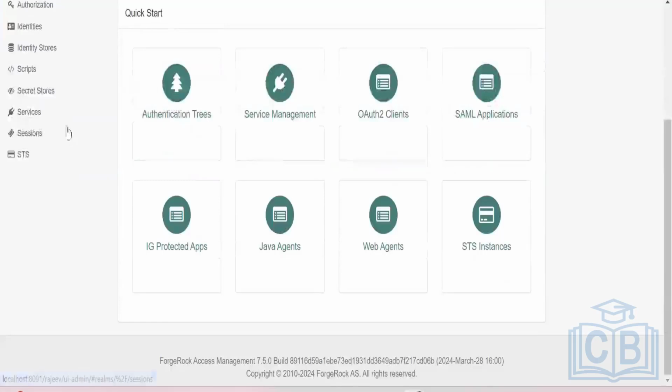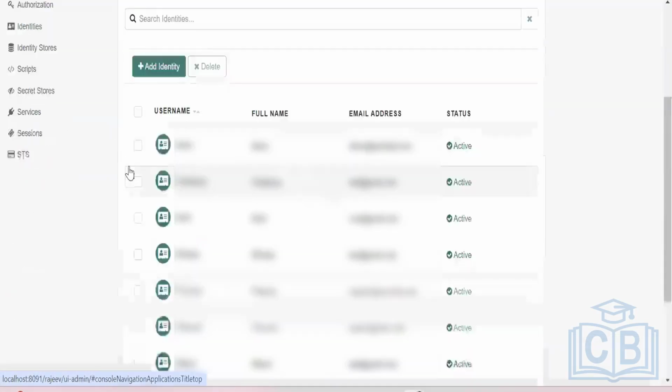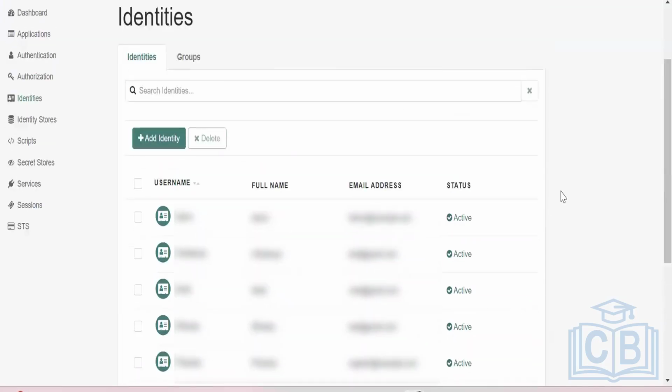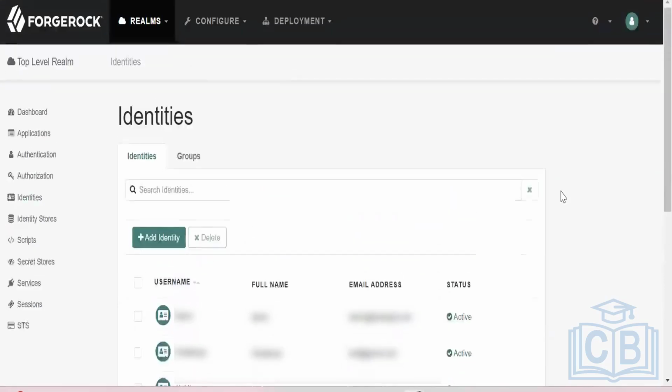Yes, I guess the identity is the same, right? Any identities could remain the same, I guess. If we create, the identity would remain the same because the database would be the same for all the realms, right? Yeah, correct. Good, you practice that.